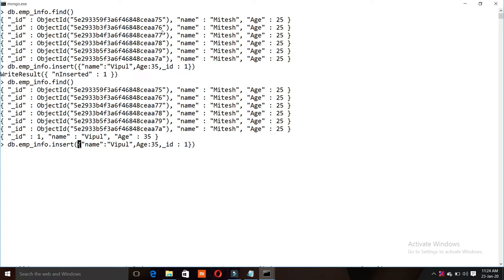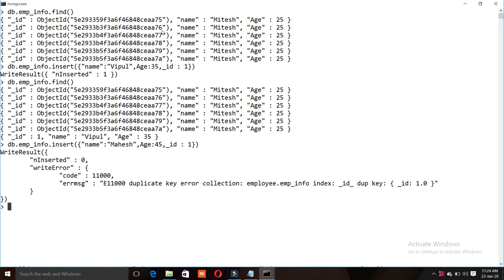Suppose I have another value, Mahesh, that is the age of 45, and I give the same ID, ID is 1. So it shows an error. Which error is there? The duplicate key error. You can see here it shows the duplicate key error because the ID 1 is already allotted to the record called Vipul, age 35. The same ID I am not able to allocate to another record. I need to change the values of the ID.